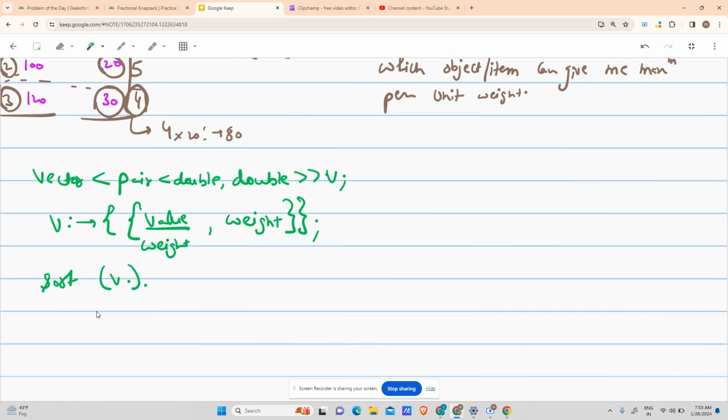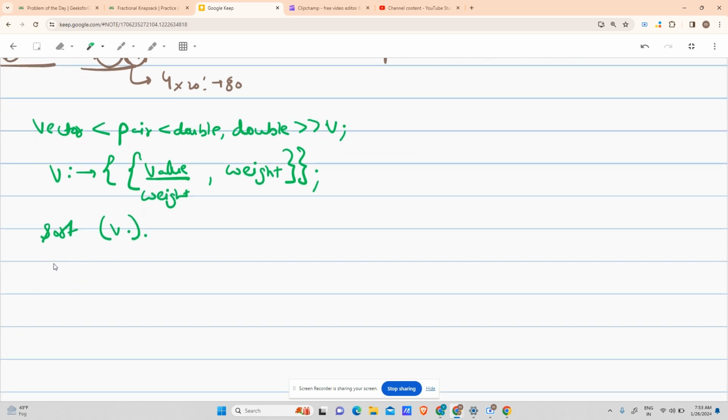Now it is sorting in ascending order, so start from last because we want decreasing order. That is, I'm starting from the last, so my index will be n minus one, right? Now while my weight is greater than zero and my index is also greater than or equal to zero, in that case, what will you do?